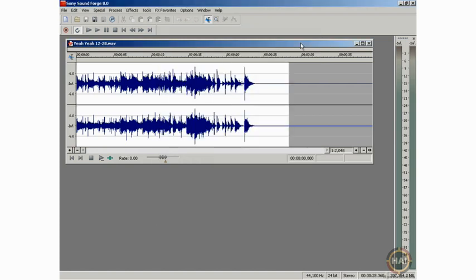So there's a quick start guide just to give you a little orientation to the program, and now we'll start diving in and looking at some of the specific aspects and functionality.